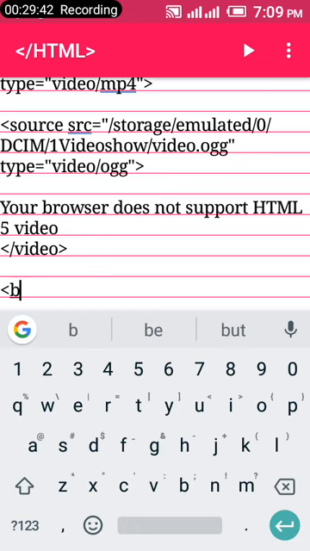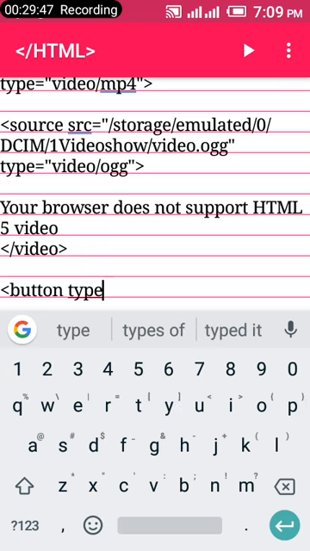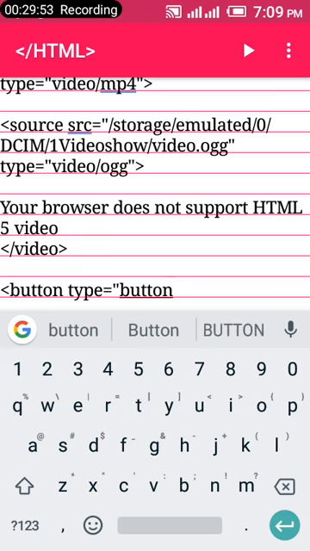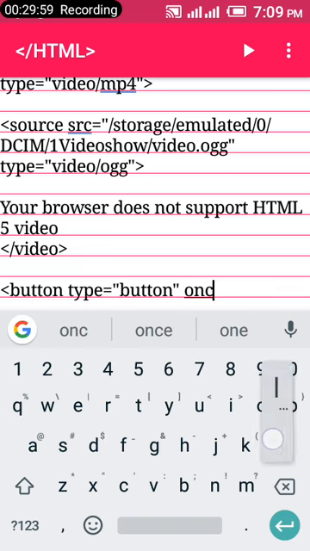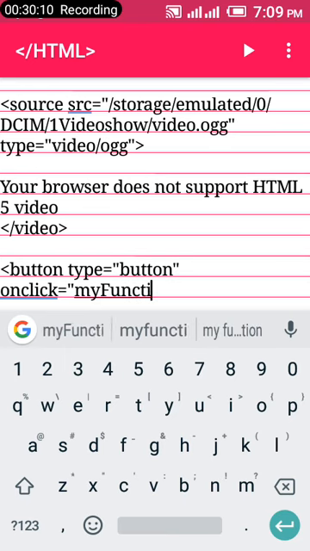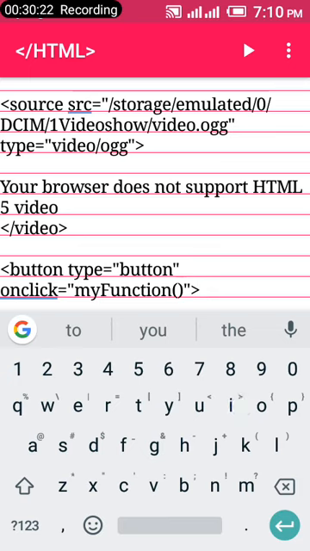So here you go button type, set your button type to button, button type button. So you declare an onClick function for JavaScript, onClick. So I'll be using my function like I've always used, onClick my function. Then you declare your opening and your closing brackets. Close this quote. Close the right angle bracket.